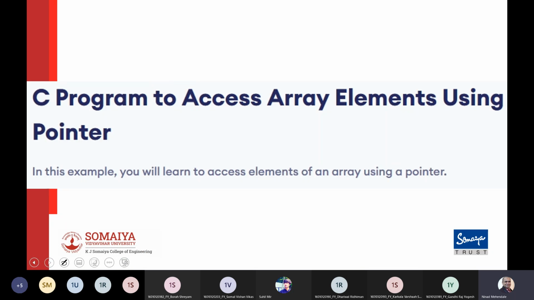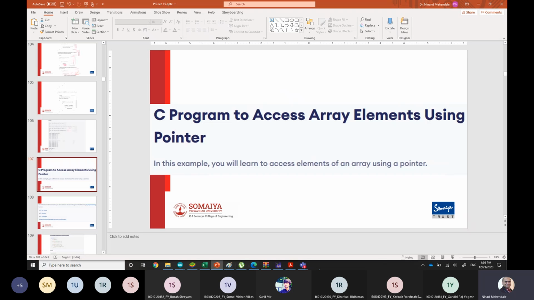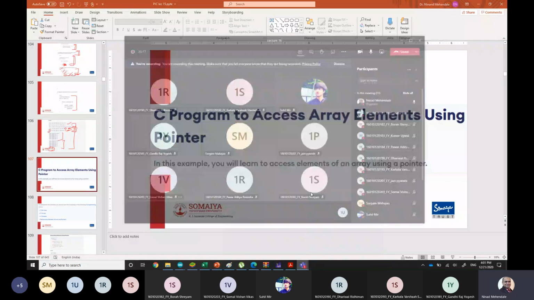Now I will stop here. Then we will study how to access the array elements using pointers. By that time you can start programming these things. The first program you have to write is to find the largest number in an array. And if you have any doubts, you can ask me now.